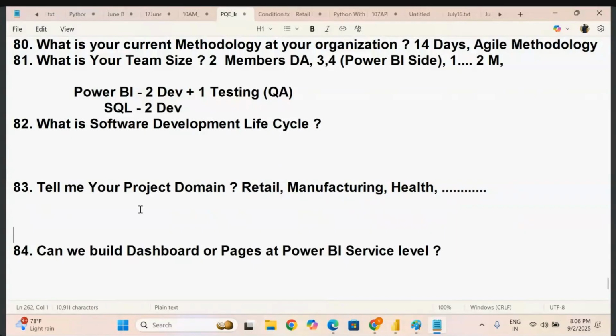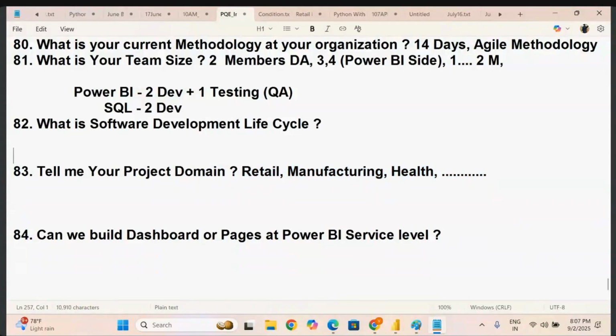Tell me your project domain. For example, you mention in your resume retail domain, manufacturing domain, healthcare. Based on that only you have to explain your project. Remember, don't randomly tell whatever you have. That gives them wrong information about whether you are really working or not. Because all people are working for the business, you have to be very clear.